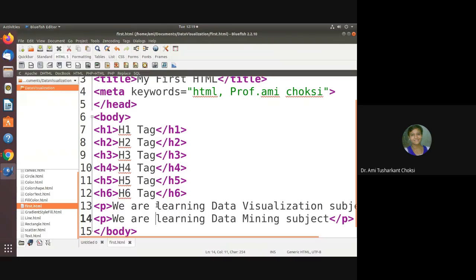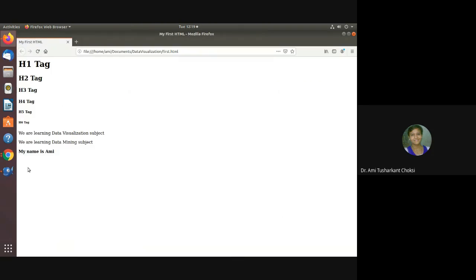Now, if I want to bold some text, for that I can use the B tag, B start, B end. So for that, my name is Ami. I have saved it. Now, looking at the preview, you can see the bold text is there, right? Bold text is there. Fine.